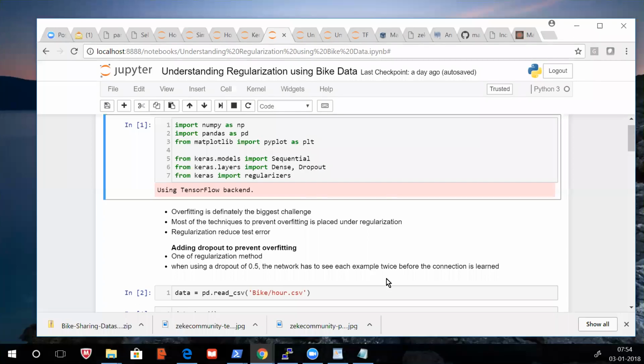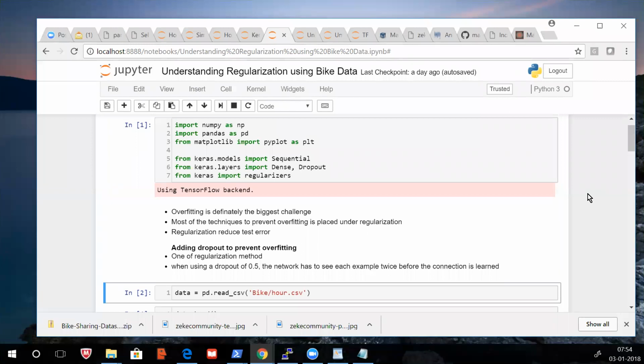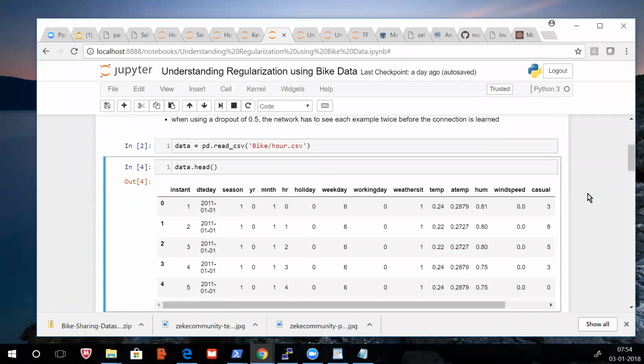Okay, so let's see what we did in understanding regularization and why we imported these libraries. We want to understand what regularization is. Then, what is the dropout value. Okay, we loaded the data. This is how the data looked.